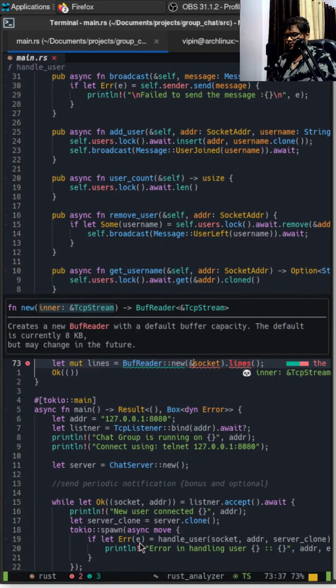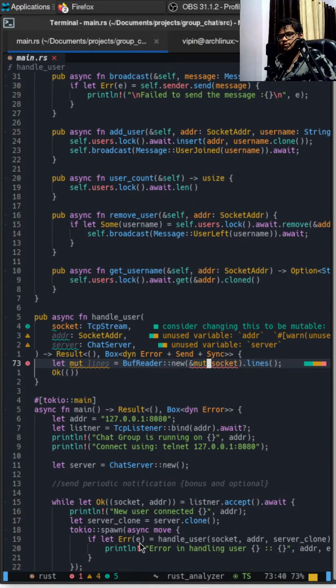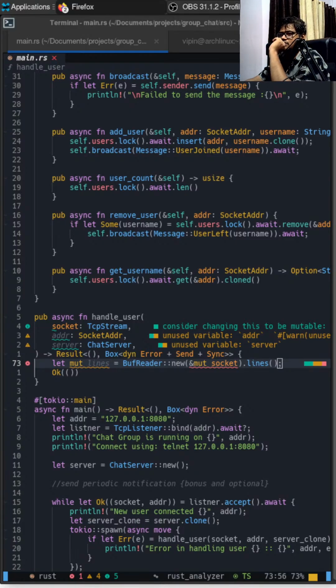I think I need to pass in the mutable reference over here. So it says unused variable, that is good, no issues in that. So I have the lines now. I'm not sure if this will work or not. I'll only have to wait and debug.